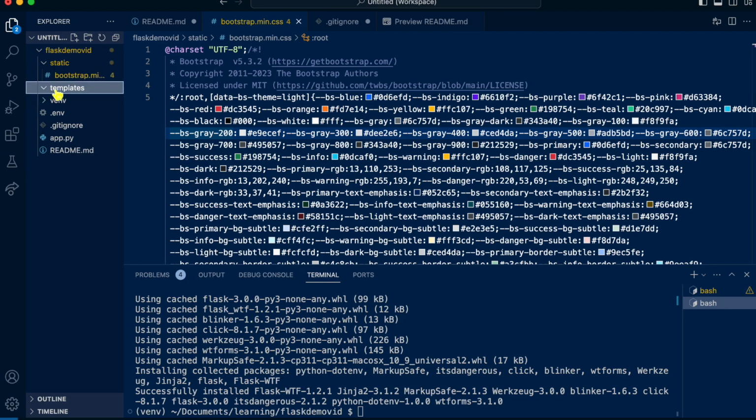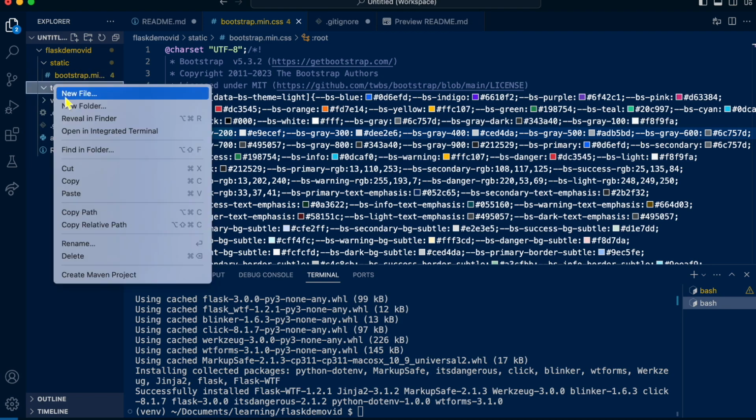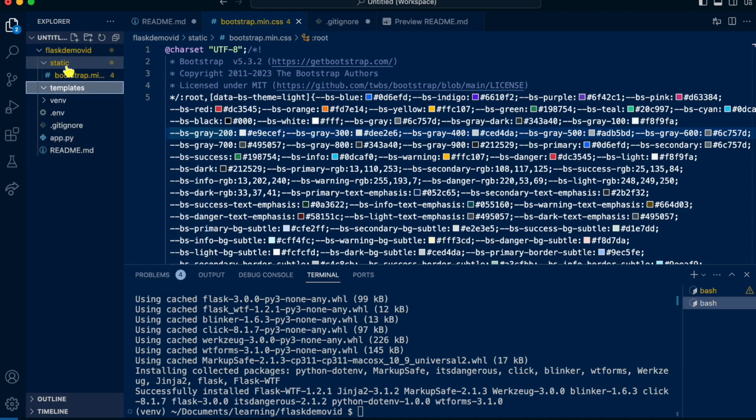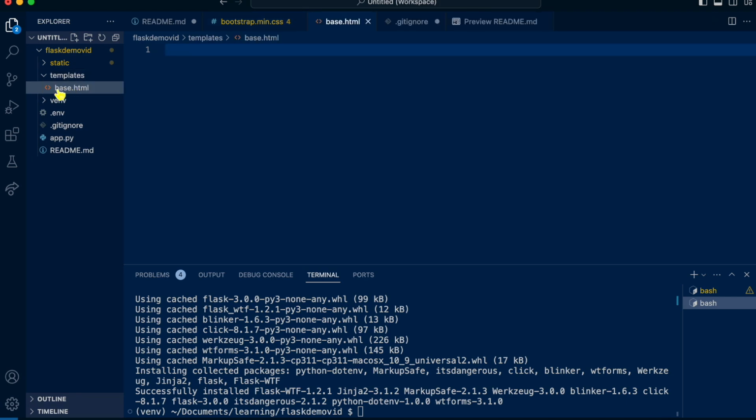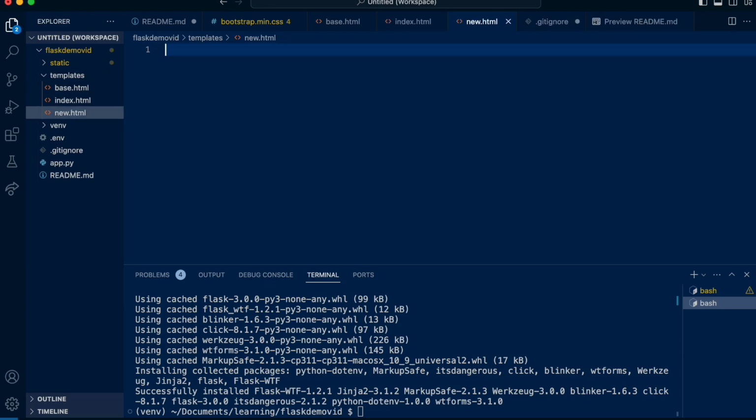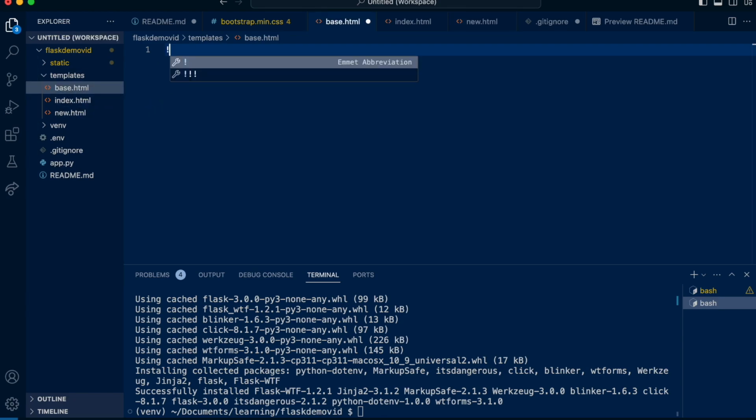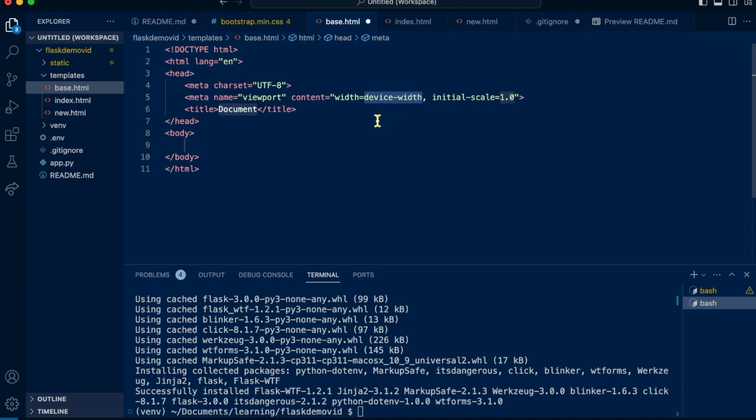Then our templates folder is empty. This is where we're going to put HTML files. By the way, this is all standard for Flask, to always have a static directory and a templates directory. So we'll call one file base.html, and we're going to make an index.html and a new.html. So we're going to have 3 HTML files. And in order to initiate an HTML file, the classic way of doing it is ! and then tab. That's how you'll get started there.